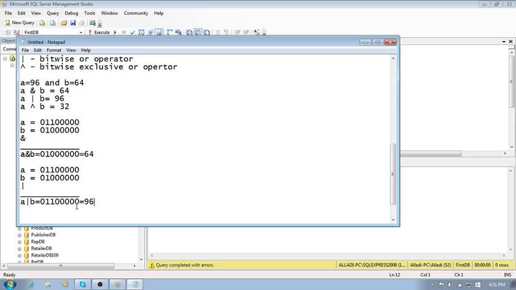Because in the units position 0, in the 2's position 0, in the 4's position 0, in the 8's position 0, in the 16's position 0, but in the 32 position 1. 32 multiplied with 1 is 32. Then similarly in the 64 position you have 1, so 64 multiplied with 1 is 64. 64 plus 32, 96 you get, followed by the 128 position 0. So therefore you get the result as 96.